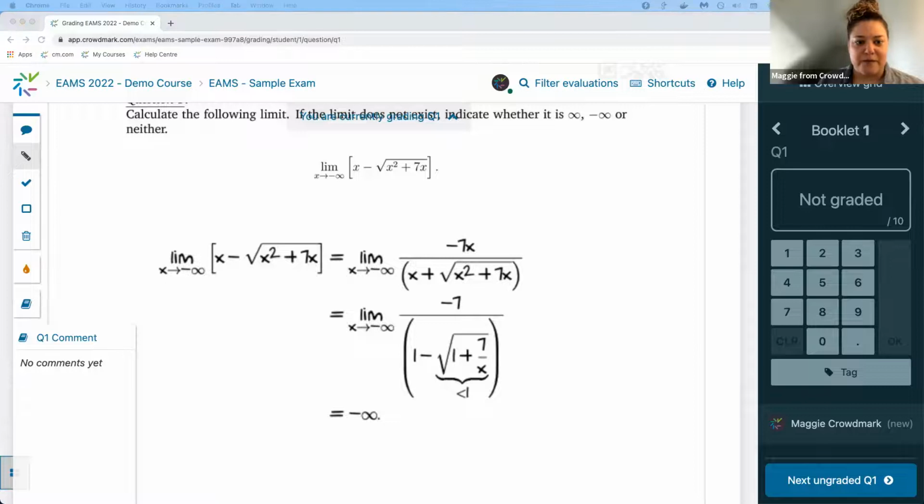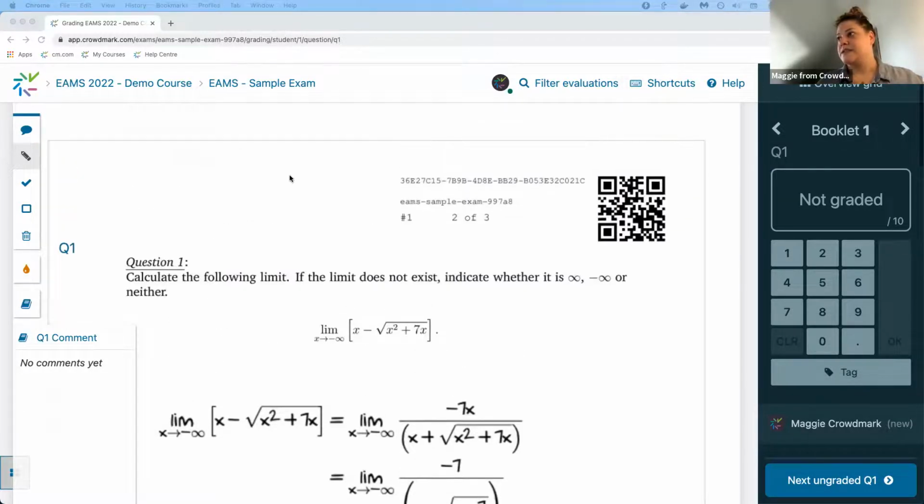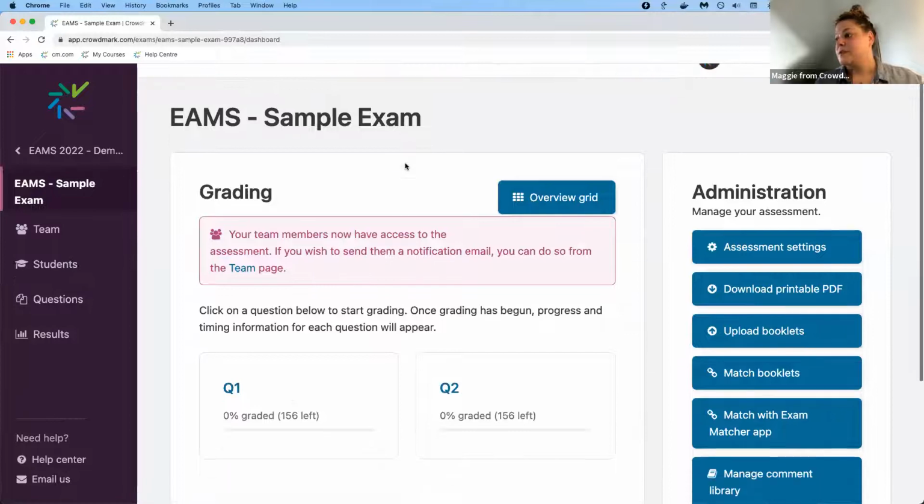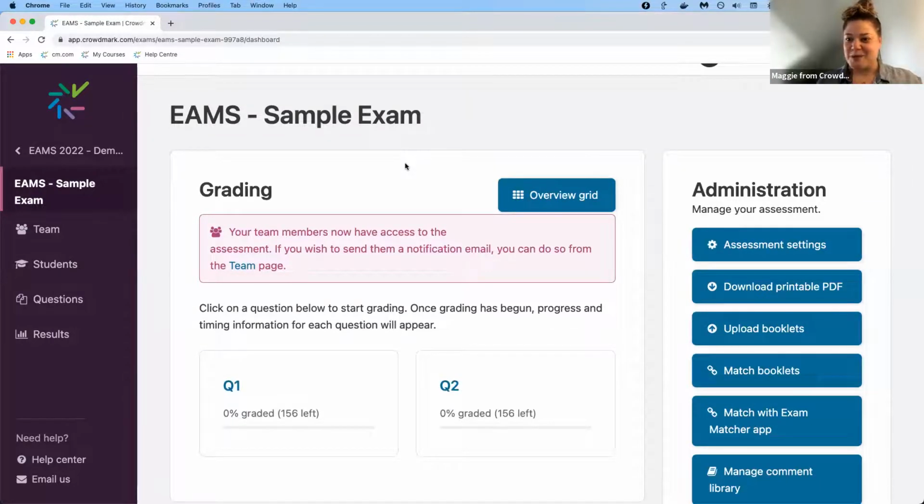If everybody's ready, if we've placed our email addresses in the demo assessment link, or if anybody has not, now is the time. Our team will get everyone in there and you can start clicking around in the demo course and grading the sample exam. And then once we do that, we can take a look at what the results look like, grade distributions and multiple choice analytics.